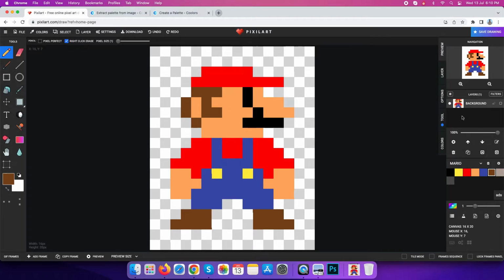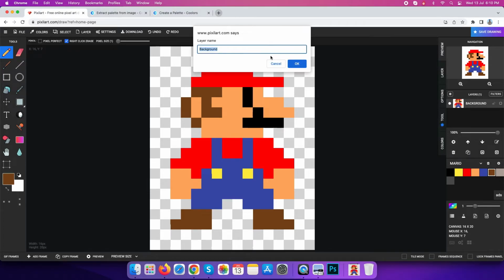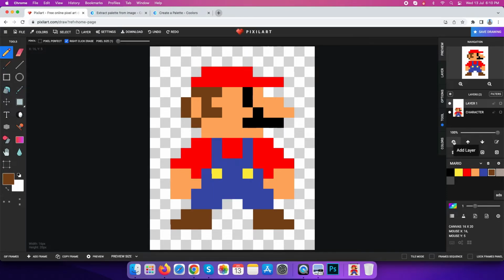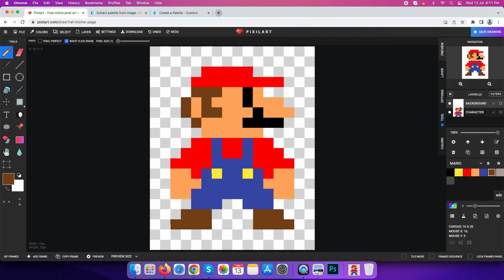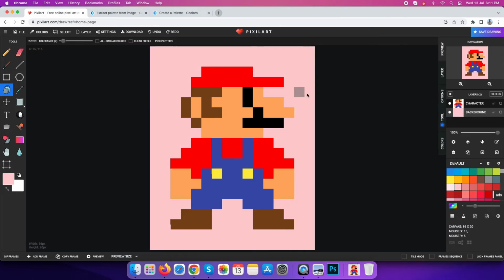Now, I want to add a new layer for the background. At present, it's a transparent background, so I want to give it a nice color. Let me rename the existing layer to character and create a new layer with the name background and move the background layer down so it remains behind the character drawing. Pick the bucket tool and select the proper color and it will fill the whole layer area. I think the blue color is good.